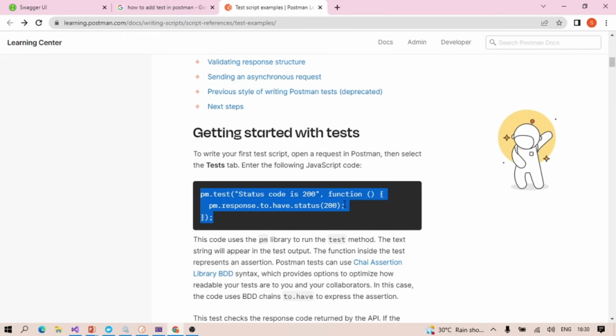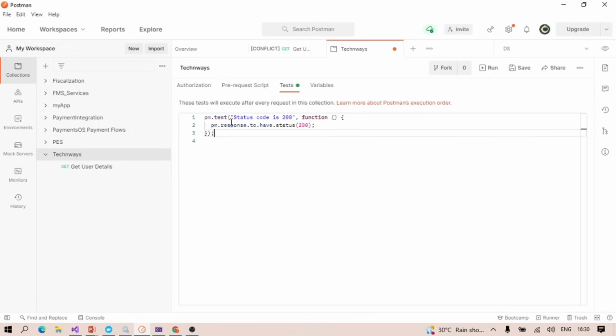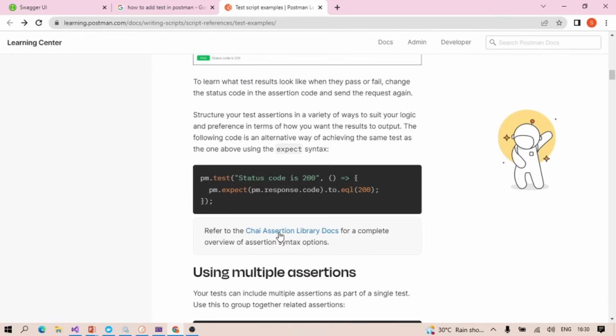After executing the API, it will verify the code, and if the code meets the condition, it means the test case gets passed. So let's put one test case this way. What this test case is saying is that after executing this API, it should get the 200 status code: response.to.have.status code is 200. In the same way, we can put the second test case.